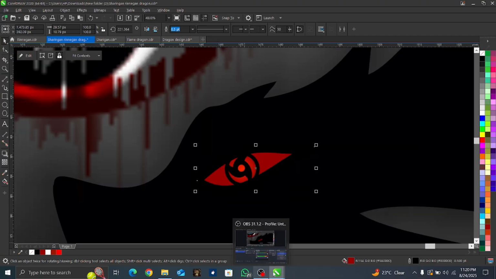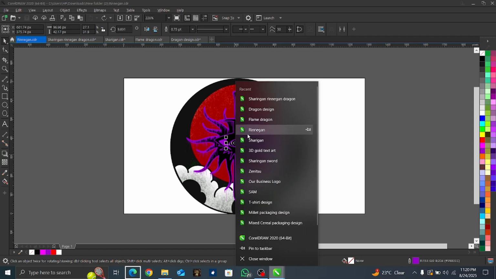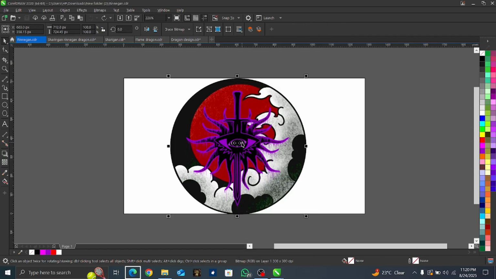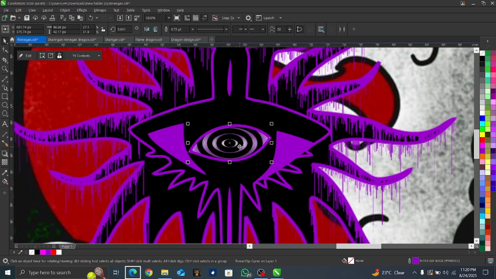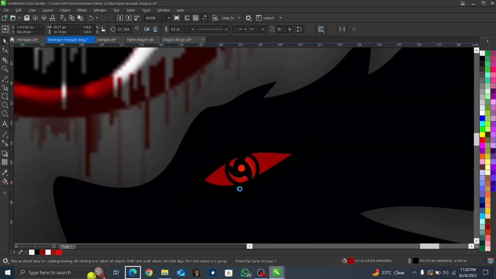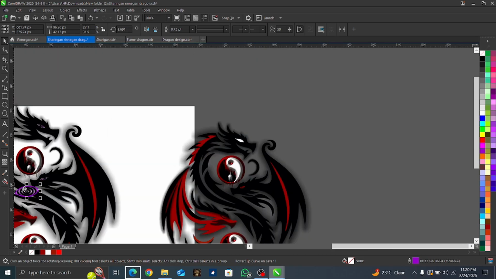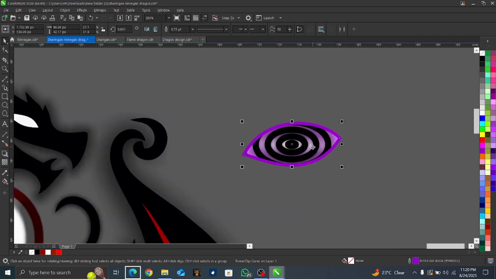So then I'm gonna bring the Rinnegan eye. So this is just from the design. This is one of the designs I've done before. So if you want to check out how to do this, I'm gonna put a link in my description. So I'm gonna copy it and paste it over here. So this is power clipped.